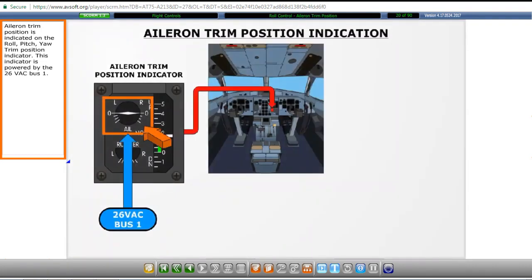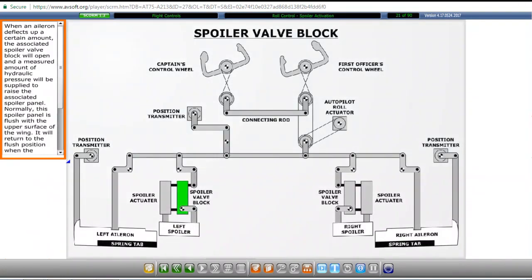Aileron trim position is indicated on the roll, pitch, yaw, trim position indicator. This indicator is powered by the 26 volts AC bus 1. When an aileron deflects up a certain amount, the associated spoiler valve block will open and a measured amount of hydraulic pressure will be supplied to raise the associated spoiler panel. Normally, this spoiler panel is flush with the upper surface of the wing. It will return to the flush position when the aileron deflection is reduced below the threshold value.